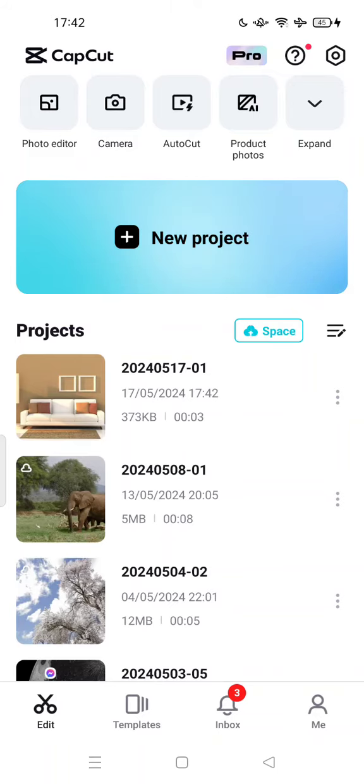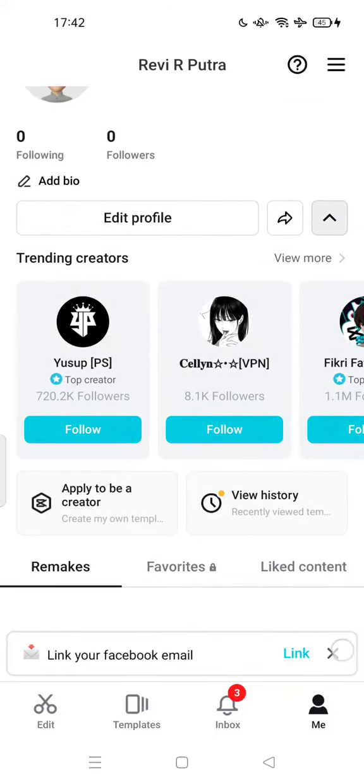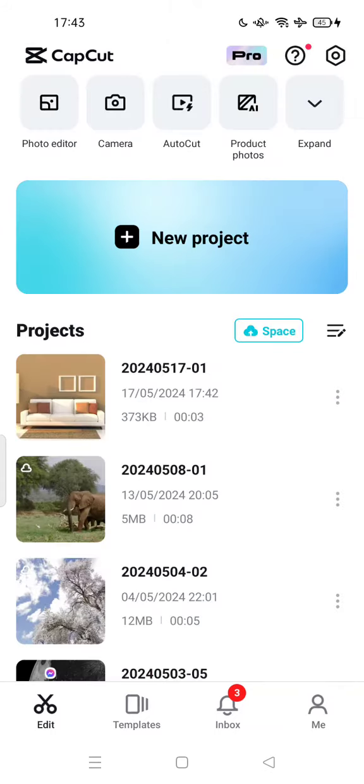So make sure you make an account first. So this is for free. You can make an account or join CapCut Pro. You need to purchase some plan there, and after that you can use this space.